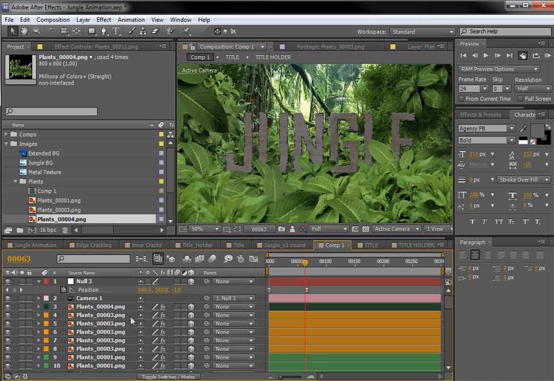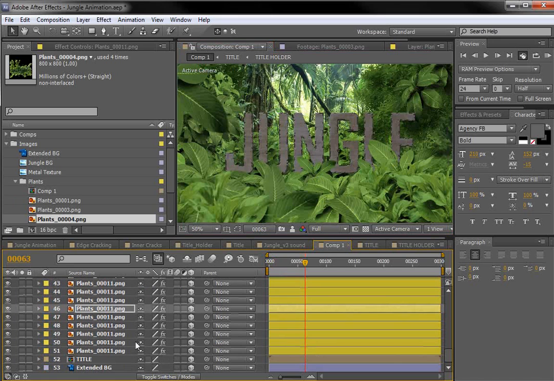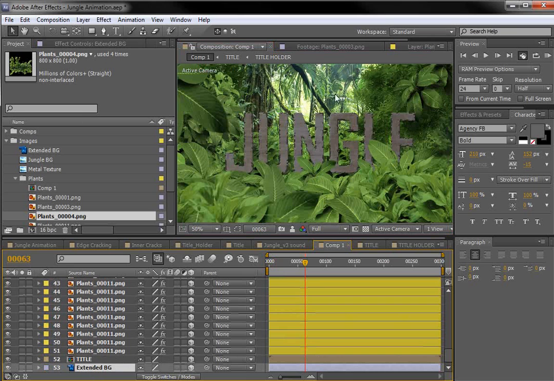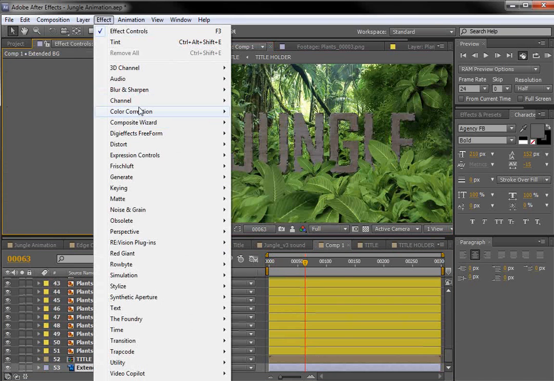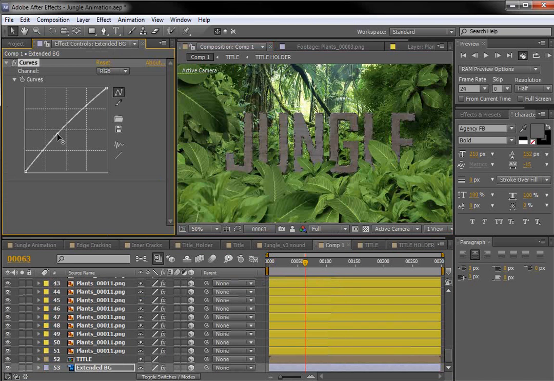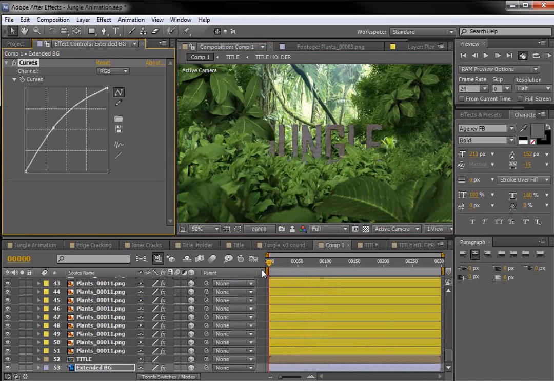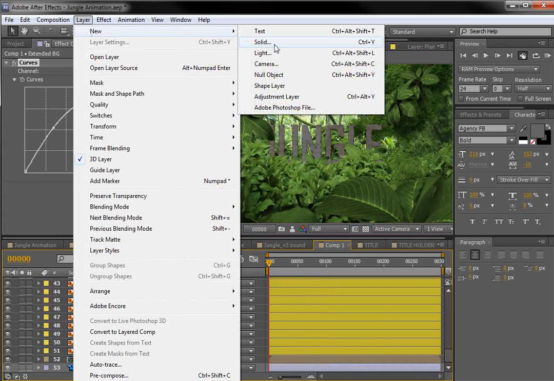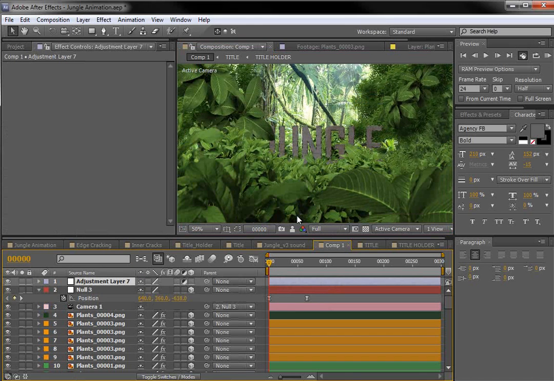Let's just do a couple other quick things to finalize this. We'll take the background here and let's turn it up a bit brighter so that it makes it seem like there's a little bit more distance there. The other thing we can do is add an overall color correction. So we could just do an adjustment layer.